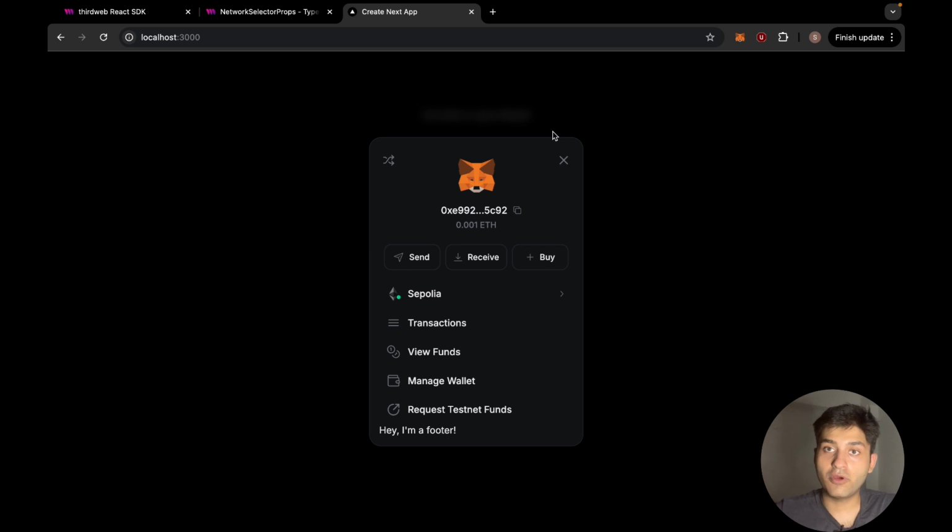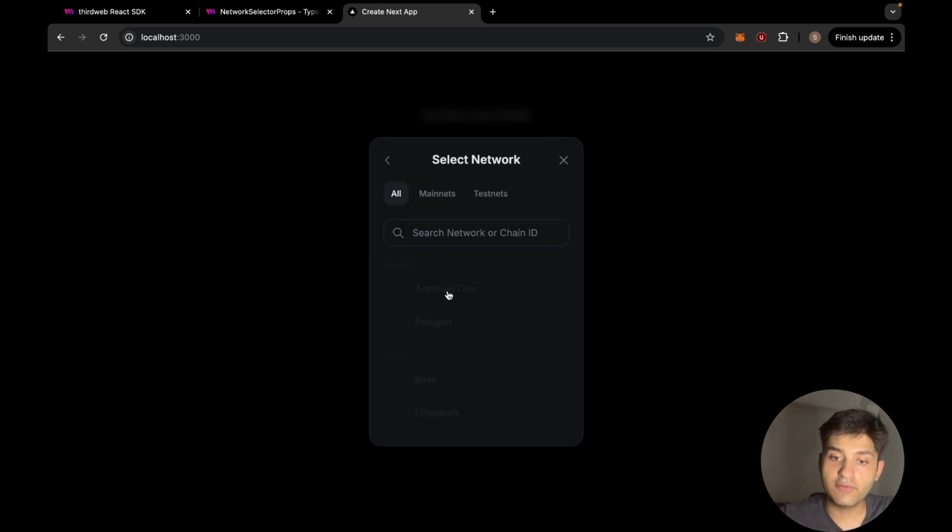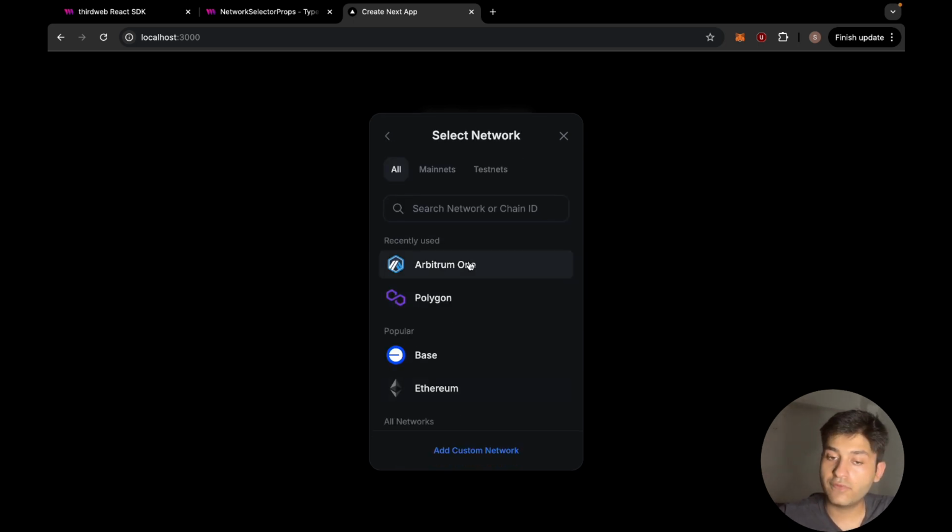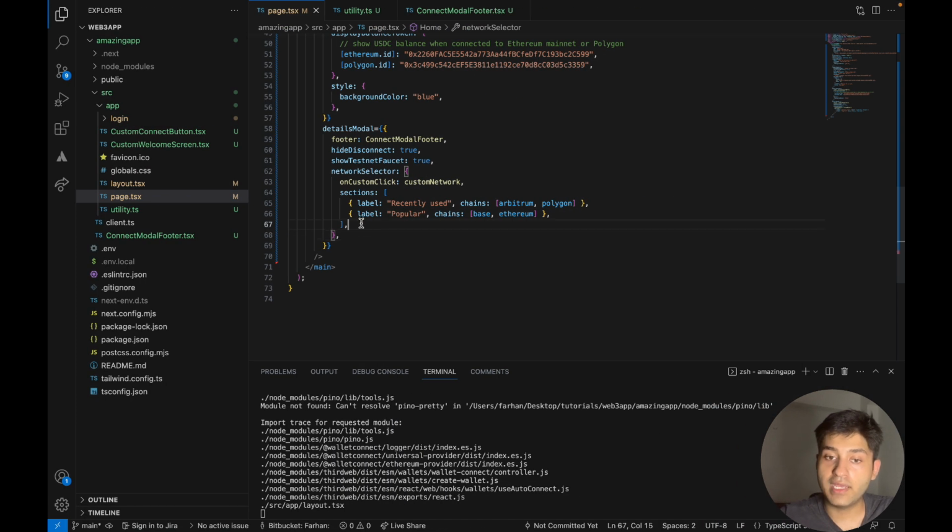What the render chain prop does is that when you go to the list of networks, you see a list of chains that are listed here. What you can do is change the information about the chain that gets displayed here. So maybe you want to remove the logo, or change the logo, or change the name of the chain that's being displayed here. Whatever you want, you can modify it using the render chain prop.